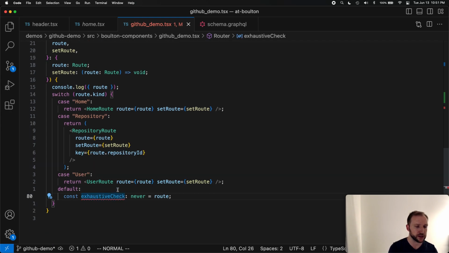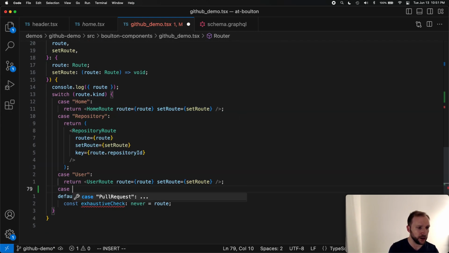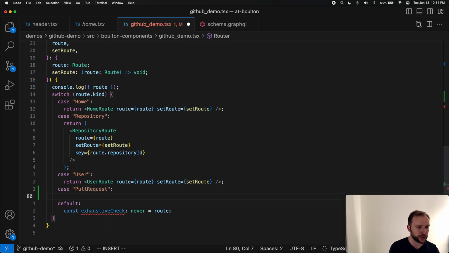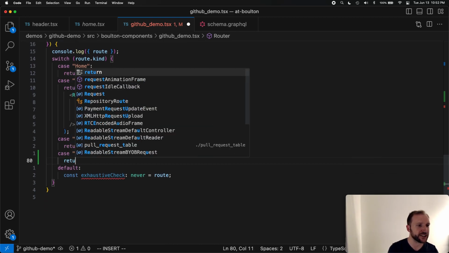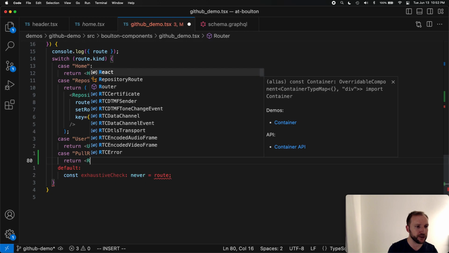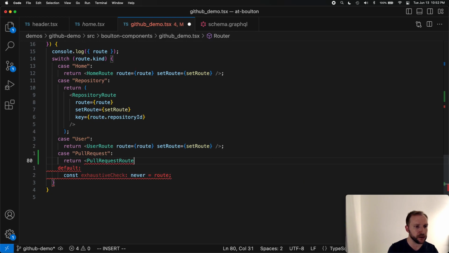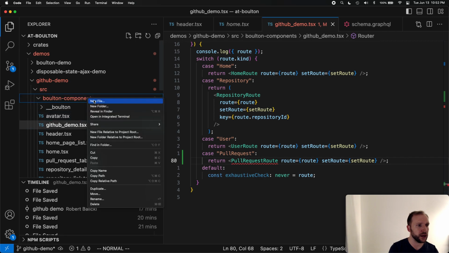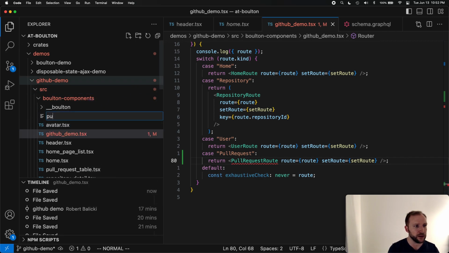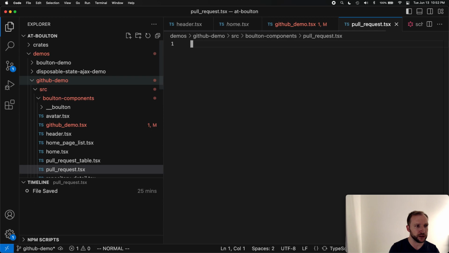Okay, so nice. We have this exhaustiveness check here that no longer passes, although there are plenty of TypeScript errors in this code base, so I wouldn't necessarily have caught that. And here we will render a pull request route, pass it route equals route, set route equals set route, and then fill that in. Okay, so now here, I think our convention is just calling it pull request.